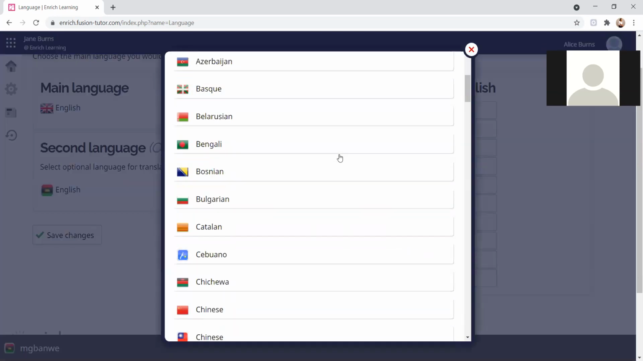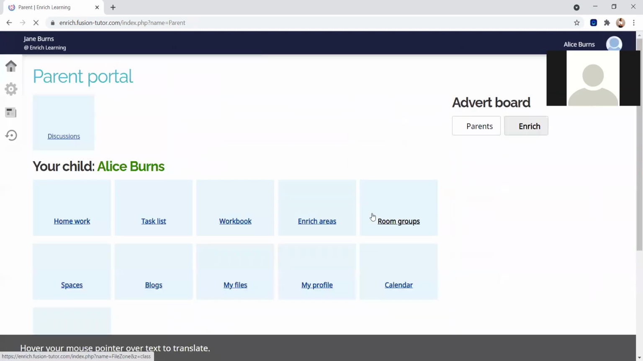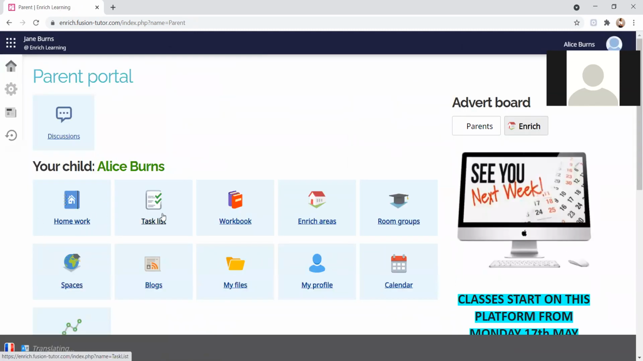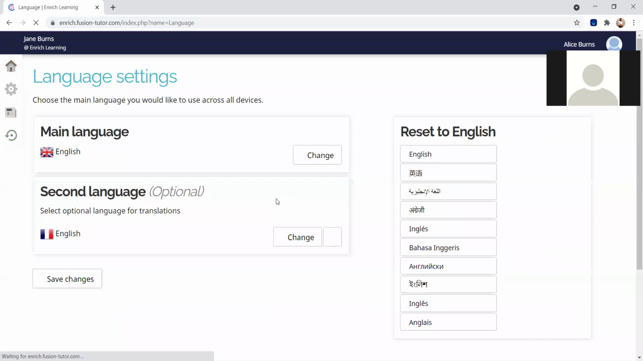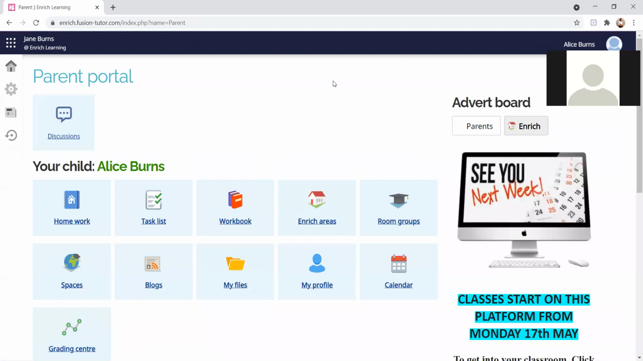So I can change this, for example, to French. And those of you who are more familiar with reading things in French, you'll be able to see the French word at the bottom as I'm demonstrating now. Again, if you just want to see it in English, you can just get rid of the language and then save the changes. So that is how to change language. I hope you find that useful.